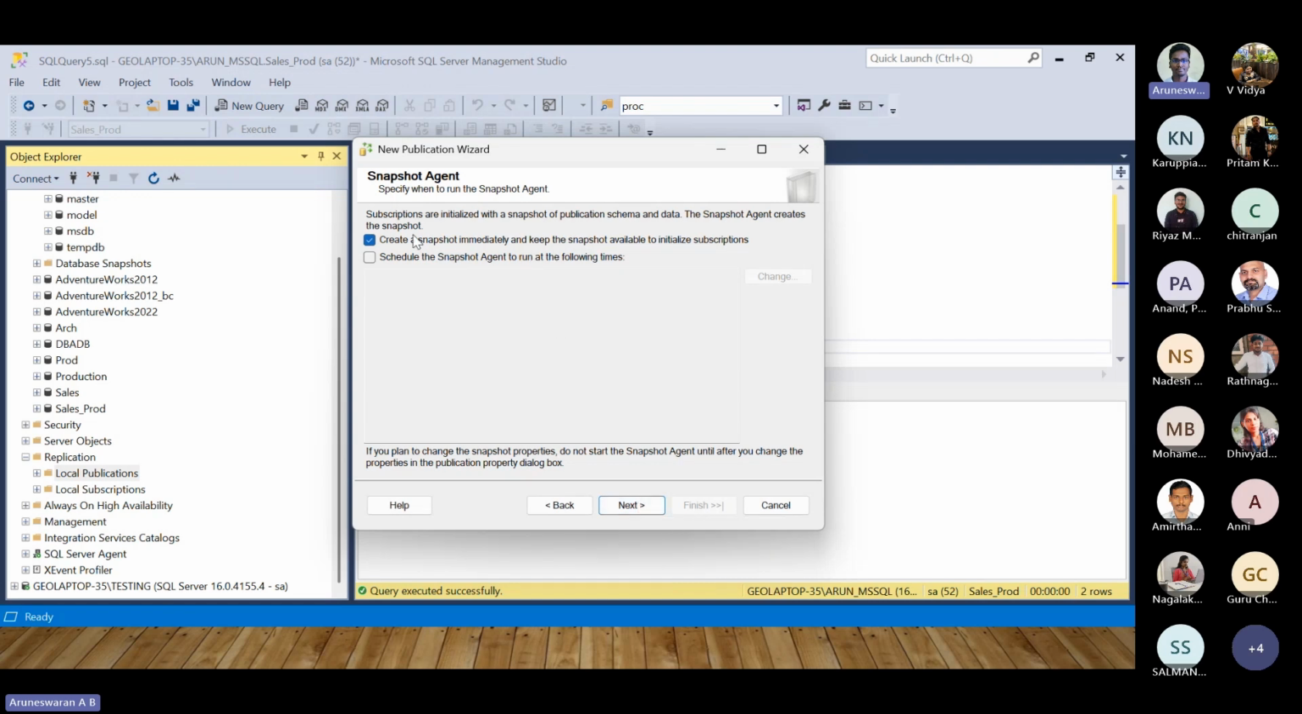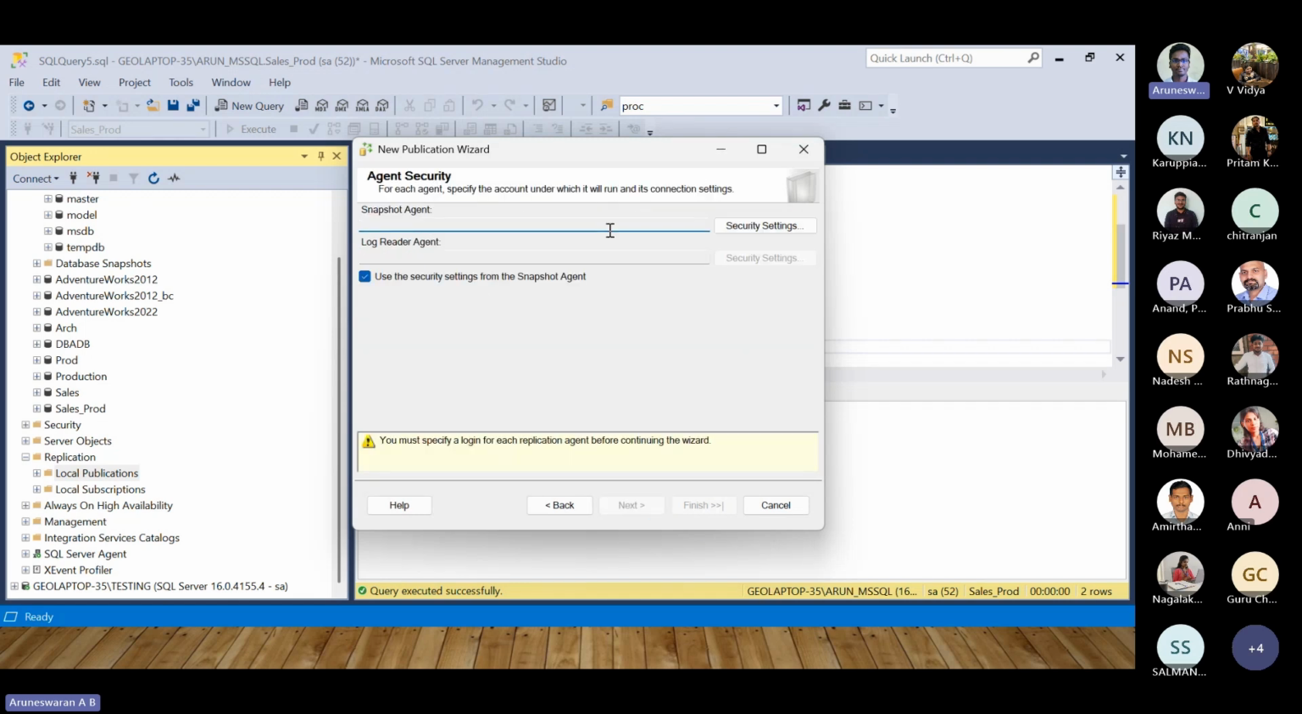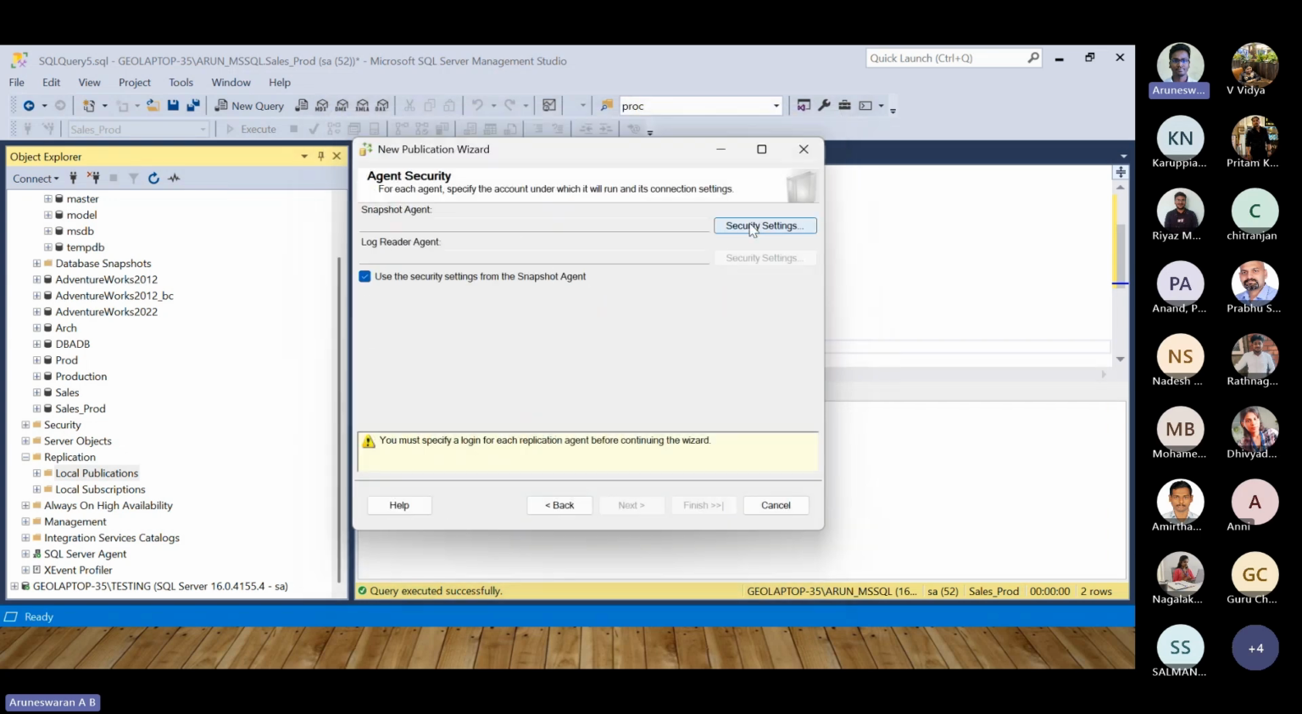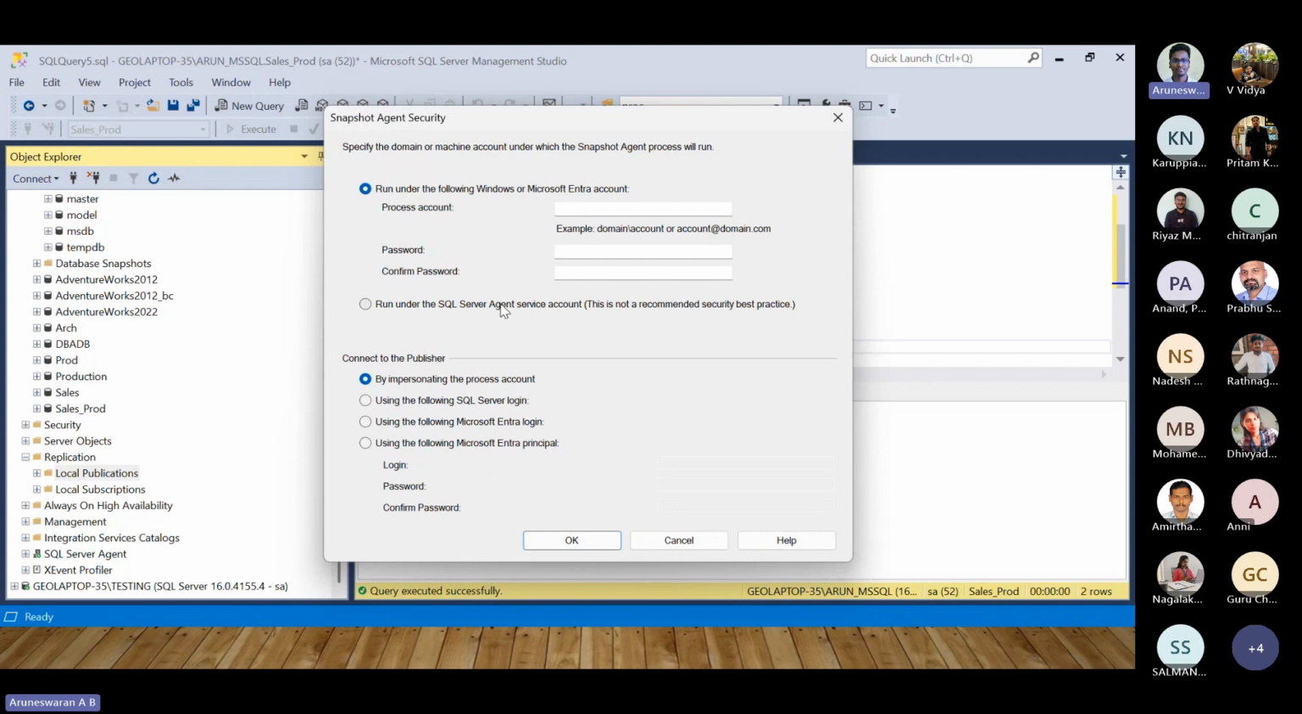So I can check the box to create the snapshot immediately. Here I can give the snapshot agent the user credentials to run it. Right now I don't have any domain account, so I could give my local SQL Server agent service account, but it is not recommendable for security best practices. So here I can give my SQL Server login. I have my SA login for that.